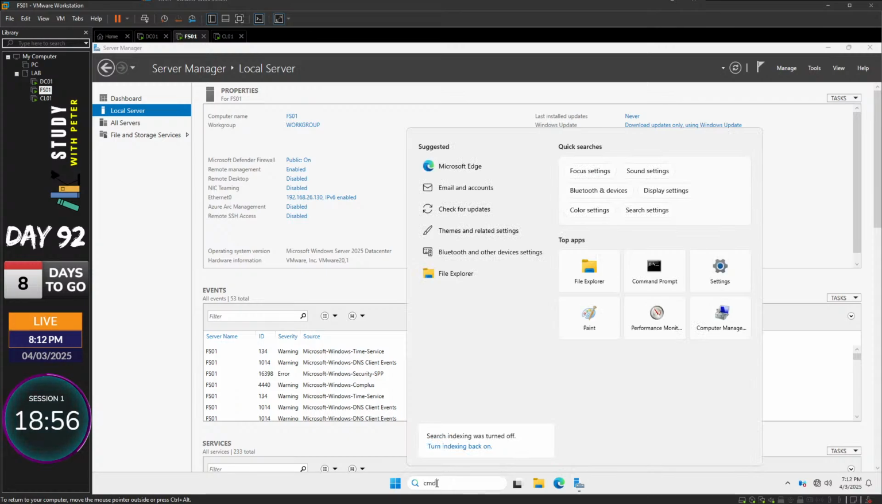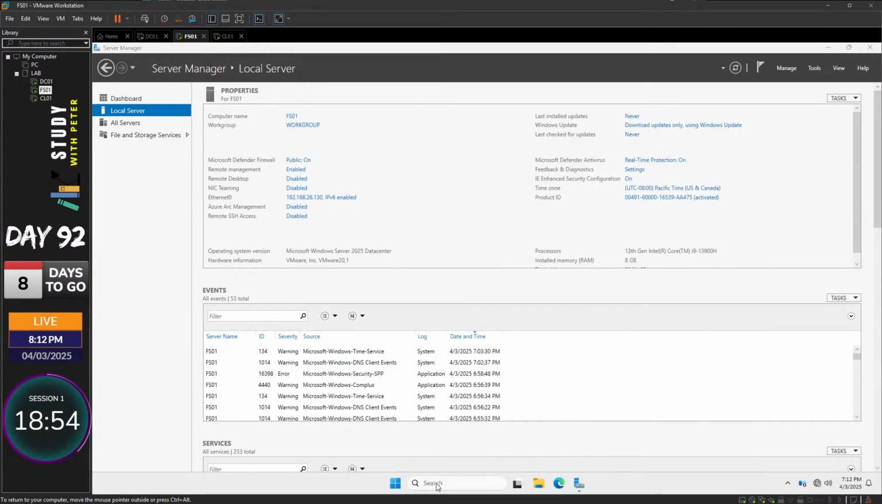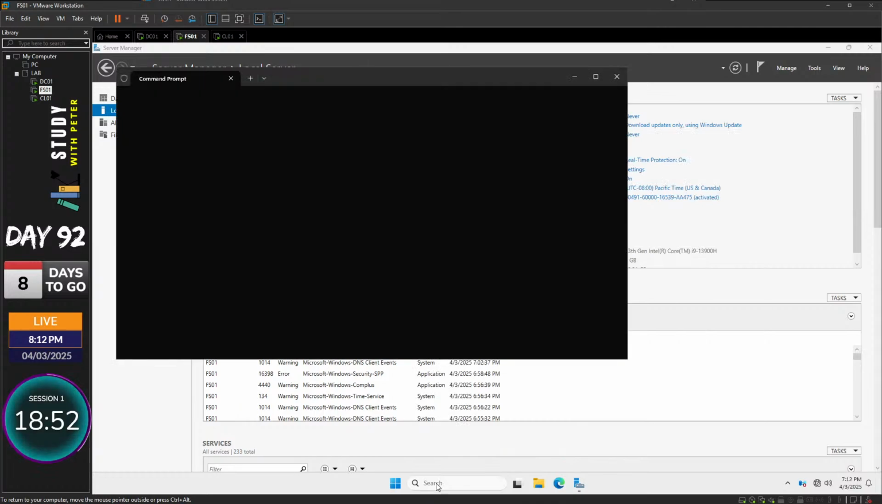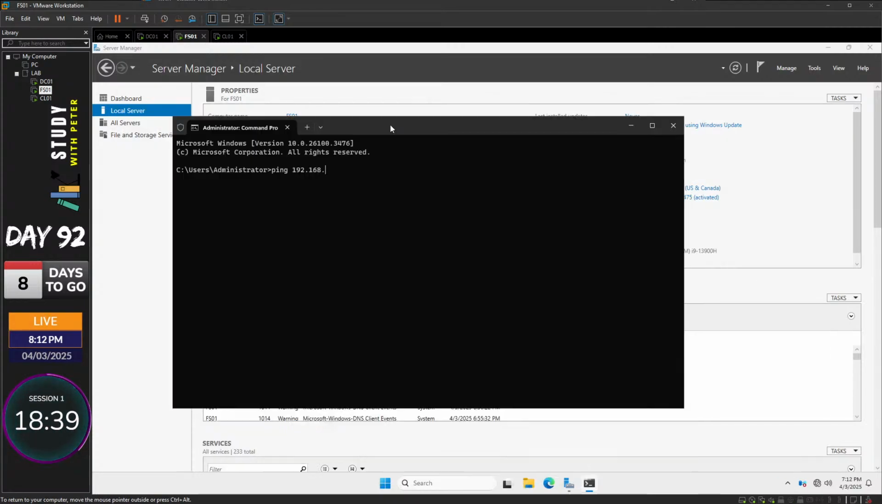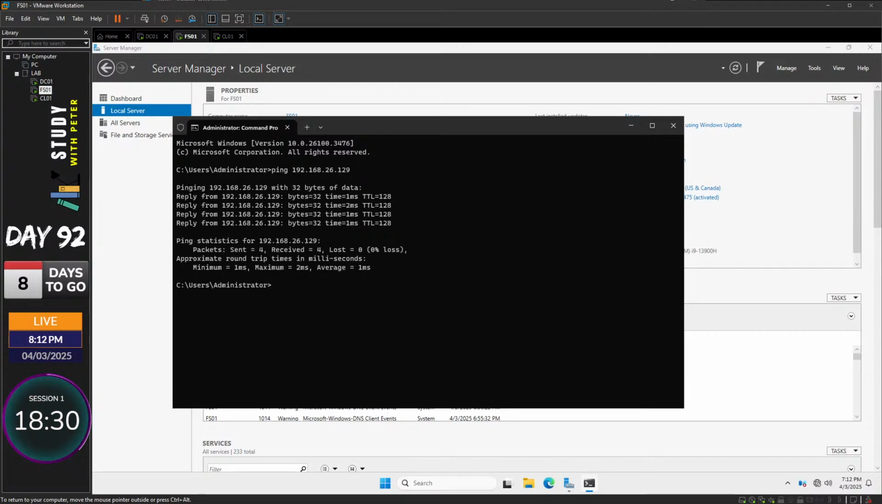Let's try to go to CMD and let's see if we're able to ping that server. So we are pinging 192.168.26.126.129. You can see that we are getting a reply to that. Why? Because we have pointed our DNS to that server.